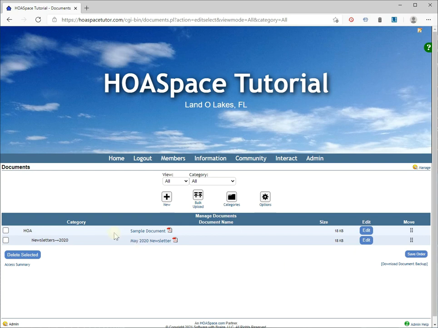Now you can see on the main page here, it's indented the category of Newsletters 2020 because this is a subfolder. If I was adding one to the main Newsletters category, Newsletters would be out here, kind of like this one document that is in the HOA category. It shows HOA out on the left, but it's a subcategory, so it's listed inside. Let's add another one.